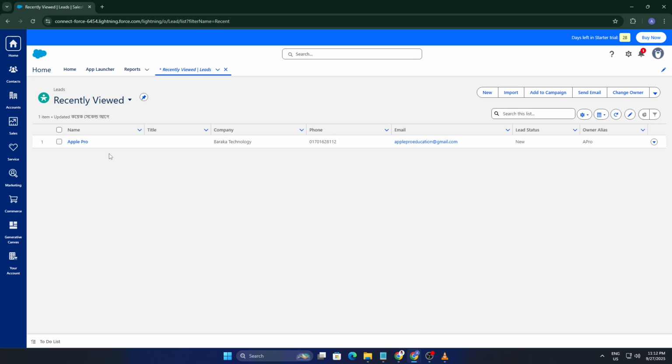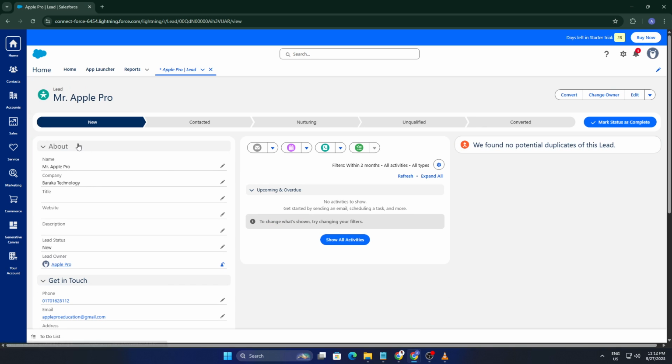Once you're in the Leads tab, find the lead you want to convert and click on their name to open the detailed record. This page gives you a snapshot of all the important information about your lead, so you know exactly what you're working with before moving forward.